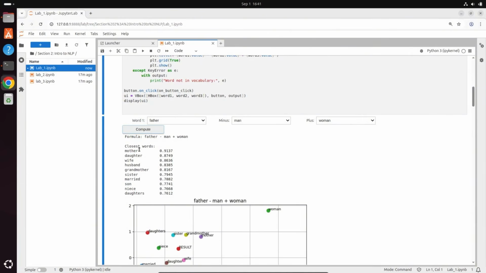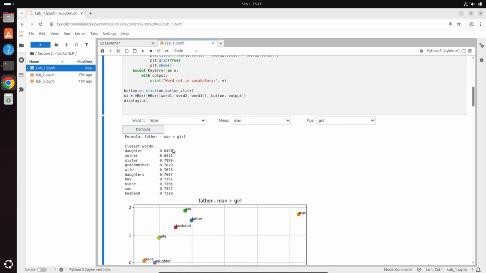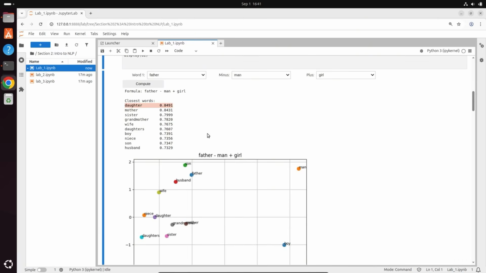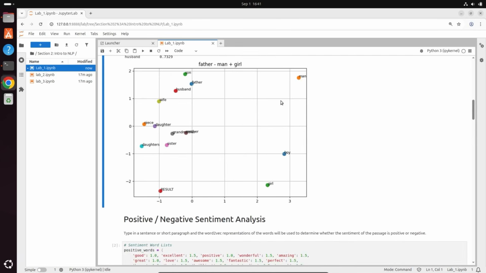Well, of course, it makes sense. We get mother. But if we don't do plus woman, maybe we do girl. Does that change things if we compute here? Well, now we get daughter. So you can actually see how the semantics are captured somewhat well in these words. So I would encourage you to go ahead and play around with these and just see what interesting formulas you can come up with that give you an idea of how that math and those vectors could represent the semantics of the word.